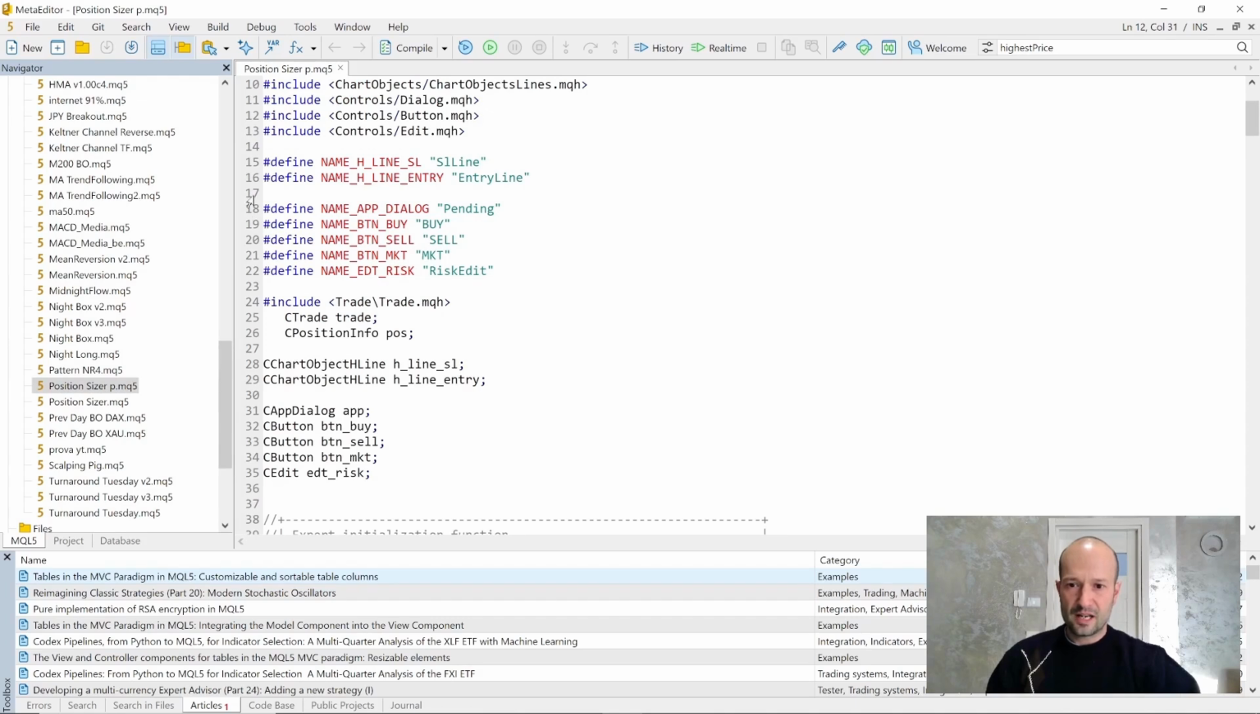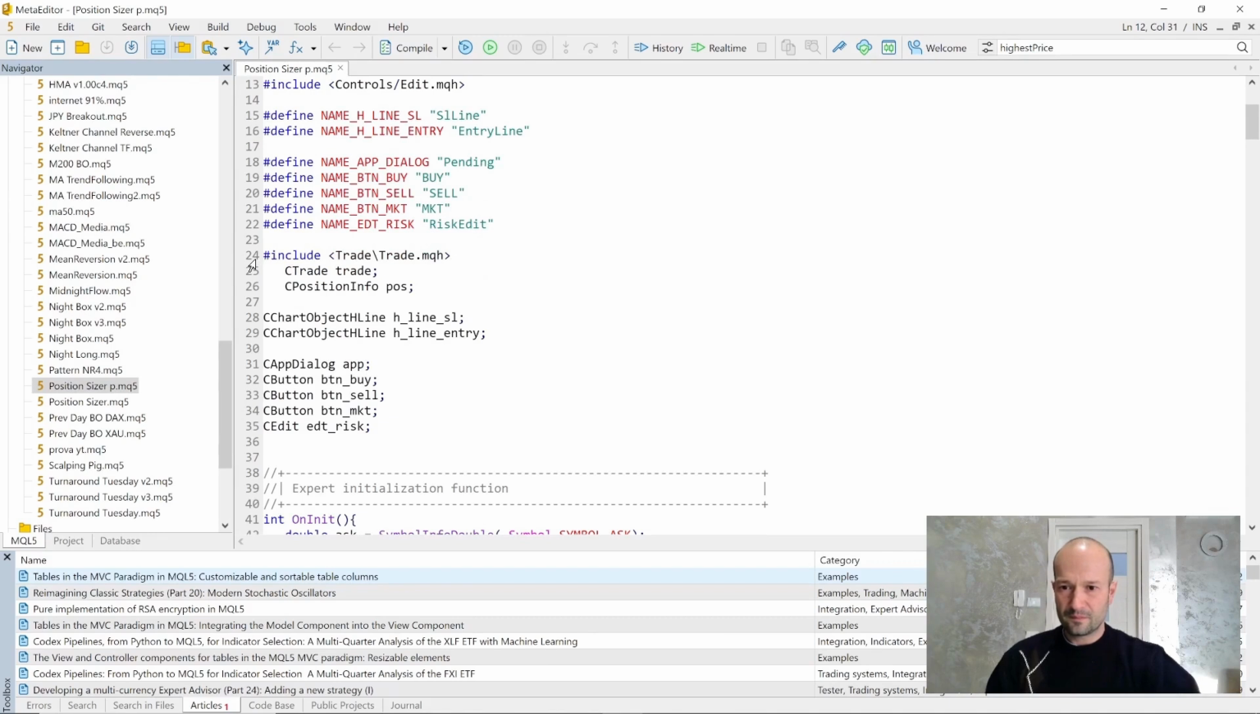Here we then go on to define a name for the various buttons and for the risk, which is that field you can write in. And the name of the app for the whole panel, which is pending. Here we have the usual lines that we always include at the beginning of the code, which are the ones that allow you to make trades. Because we load trade.mqh and manage positions if we want to have information about the positions. In this case, maybe we don't need the position, but I always prefer to include it at the beginning because when I start programming, I don't know exactly where I'll end up. So maybe I'll need it, maybe I won't. One extra line of code doesn't cost anything.